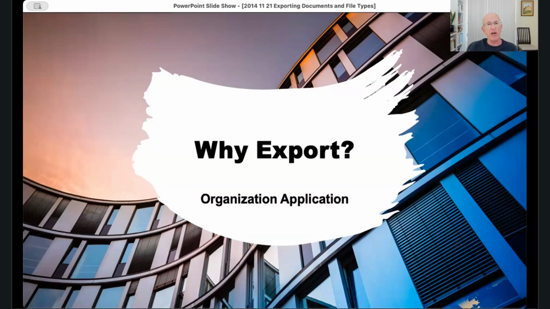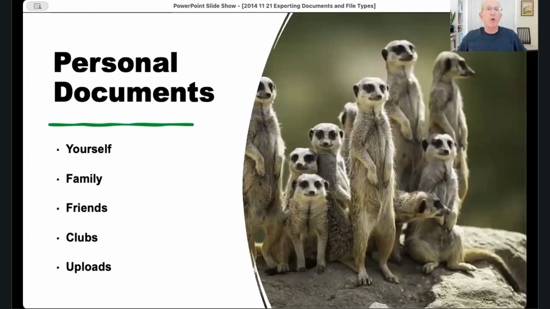As individuals, we have a challenge. We have personal documents that we might share with ourselves or with a family or friends, or we might be a member of a club, or we might need to upload a document to a website. I don't know if you've ever had to upload a document to a website. It says your document needs to be in this format, okay? And so you might need to know how to export something to that format in order to upload it to a document, say for tax preparation or other types of things.